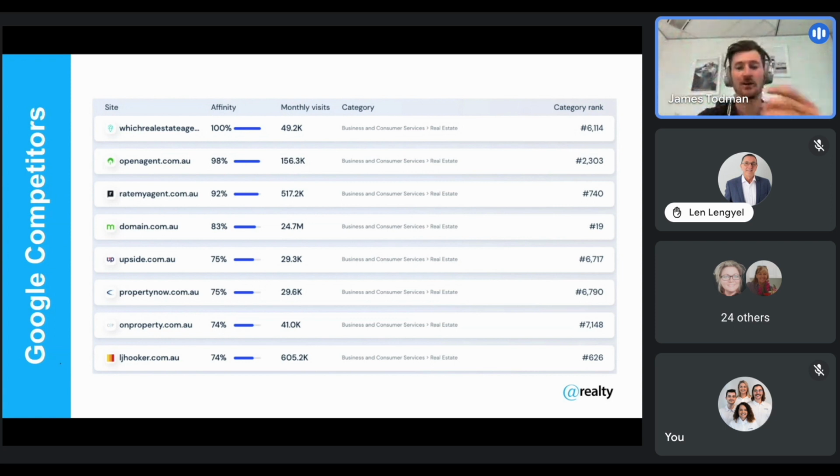Property Now, On Property, Upside, same thing. These are all websites that have a huge Google presence and big marketing budgets. So we most likely won't be outbidding them, but we can get within the 2-3 ranks of a lot of these websites. And there are also other strategies where we can actually outbid a lot of these companies. But you can see here the traffic is absolutely huge: 600,000 monthly views to LJ Hooker, and OpenAgent has 150,000 views per month. A huge amount of traffic is coming off Google.